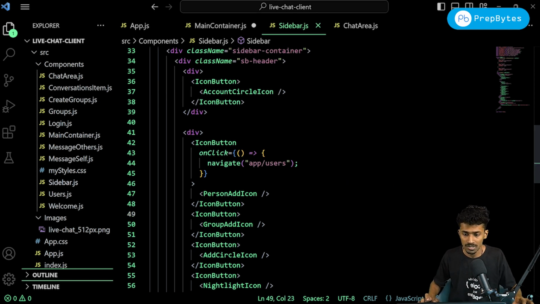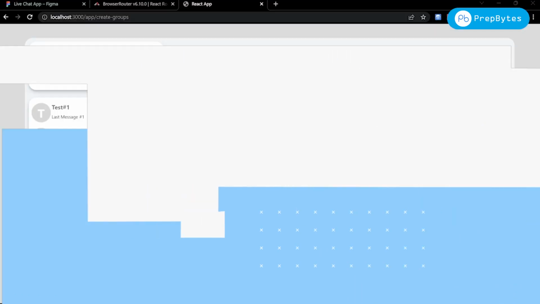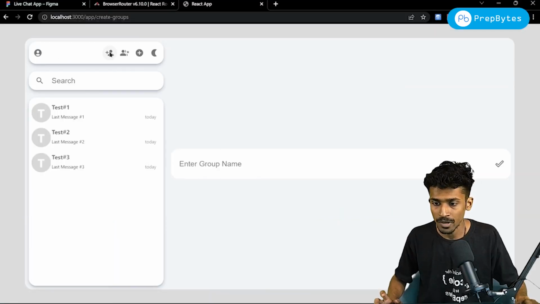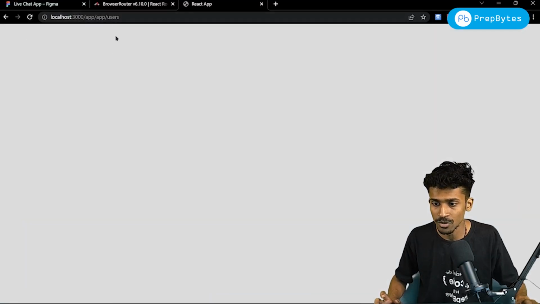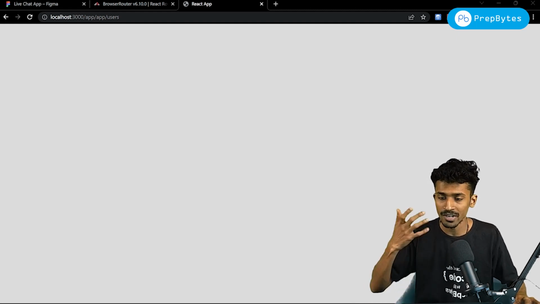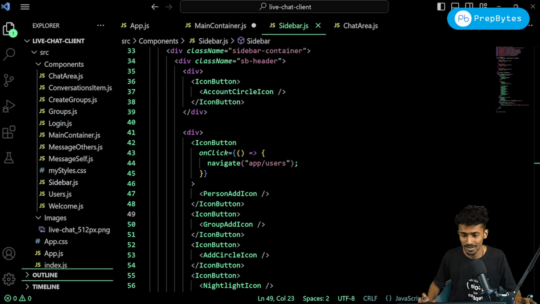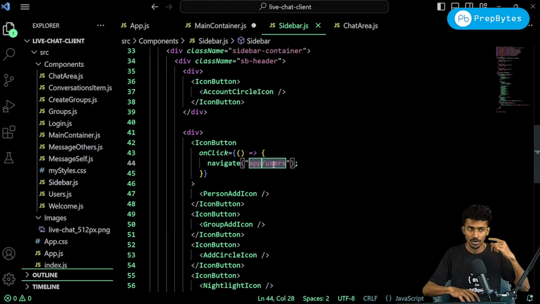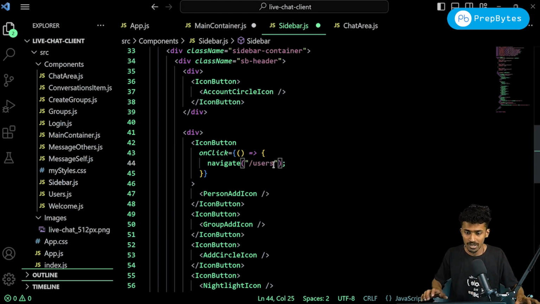Okay, so I'm going to just save this, jump back into my browser. Now if I click on this button, let's just see. Okay, it's going to app/users. Just a second, I guess we're already in app. Okay, understood. I didn't think I'd need to set it up as app because we are already within the app. So I'm just going to give /users. Just users is all that we're going to need right now.